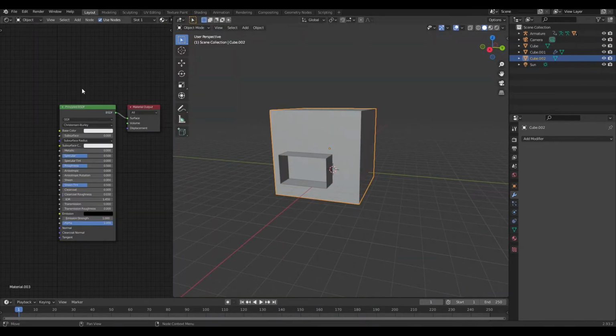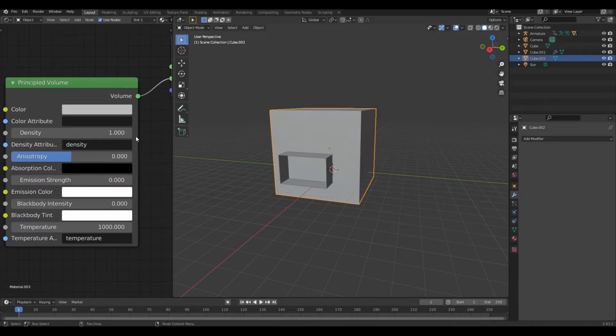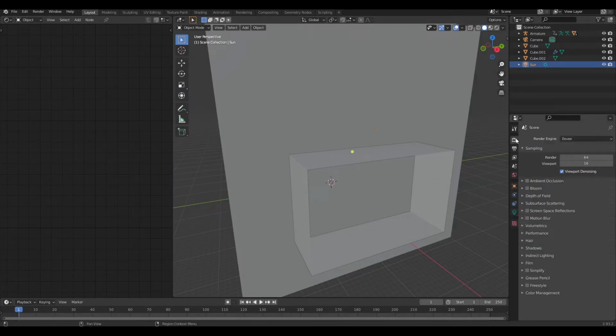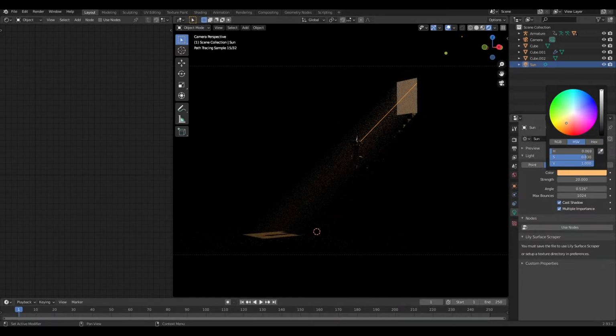Now in the material section, remove the Principled BSDF and add Principled Volume to the output. Then play with the density and anisotropy to get the look you want. Change the sunlight color and you're done.